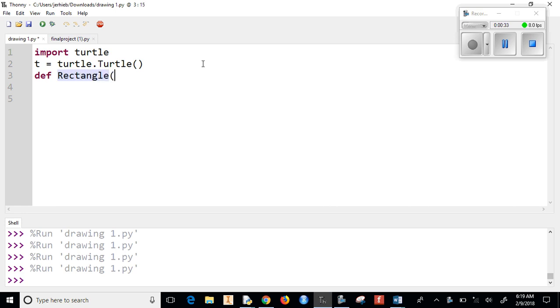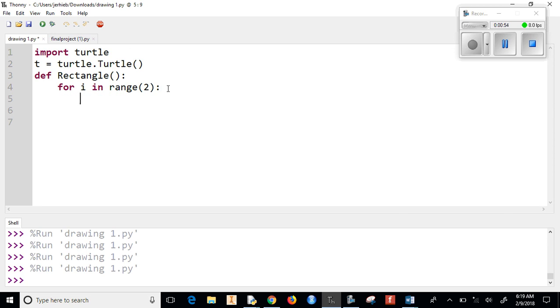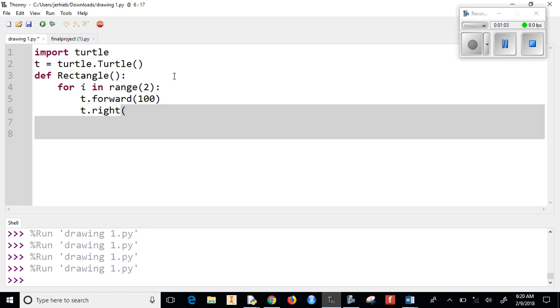We can call it a rectangle. And what we can do is make a rectangle. So a rectangle goes forward, turns right, and then goes another distance, and then it repeats that. So we can say for i in range 2, we're going to repeat something twice where we're going t dot forward. We're going to go forward 100. And then we're going to go right 90 degrees.